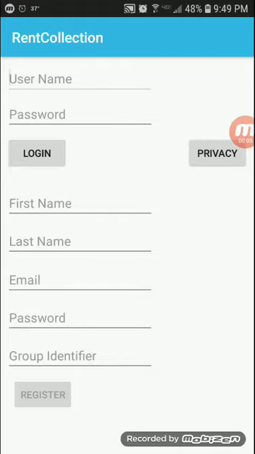The app is designed for people who collect rent. It stores tenant information and pay history. It allows a user or collector to make phone calls and texts to the user's tenants.